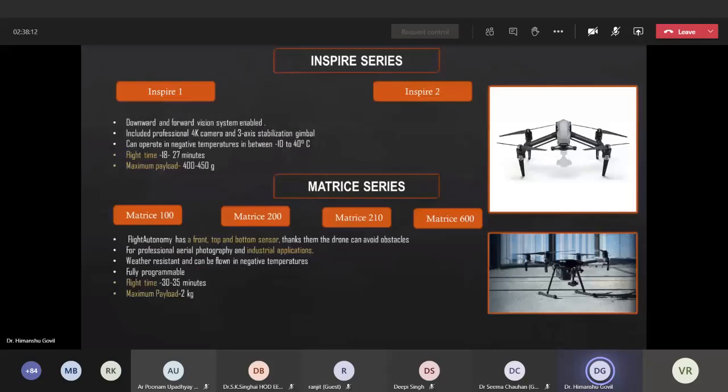Another series which is available in the market is called the Matrice series. These are quadcopter drones. It has an endurance of around 30 to 35 minutes, and the best part is it can carry a load of around 2 kg. So this is the place where you can put something which you need to deliver, and you can deliver it to a designated place.